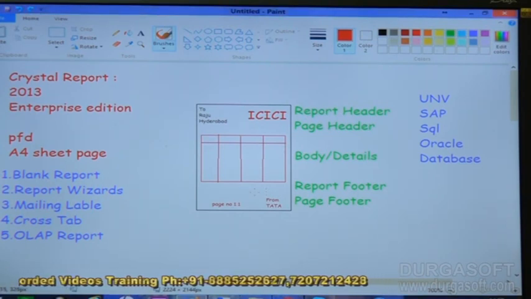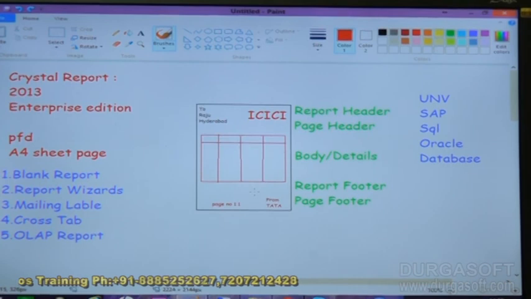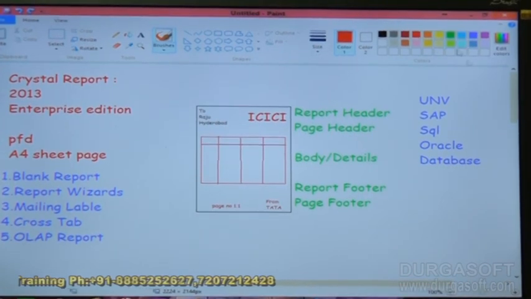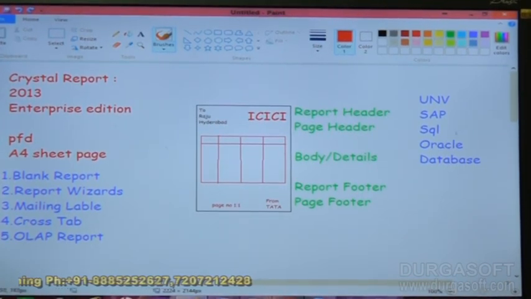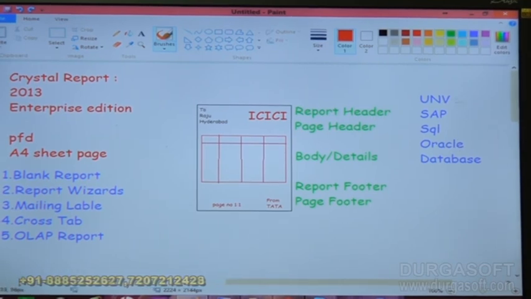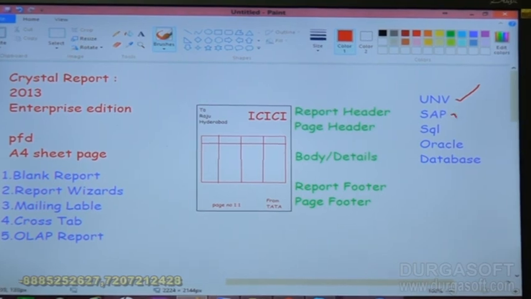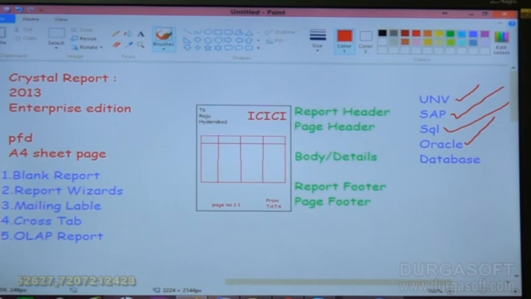So we have the normal report wizard, which gives the functionality to do all those reporting tasks. Let's start the report wizard on the system. Crystal Reports will support UNV files, SAP files directly, SQL Server, Oracle Server and some other databases directly, without the use of any other connectivity software. So let's start with the Crystal Report wizard.